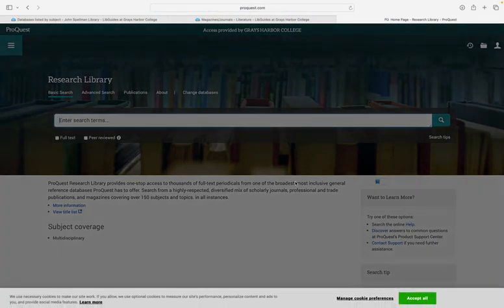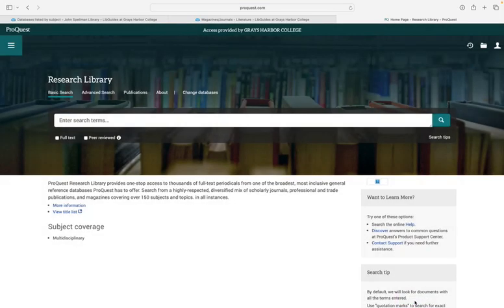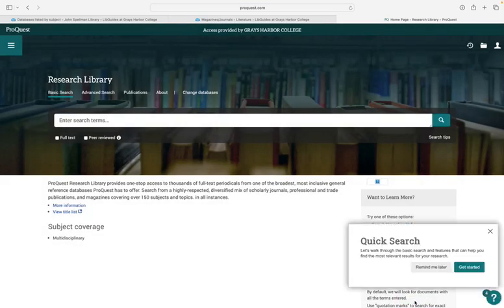Go here. You'll be prompted to log in. Let's see if it prompts me. No, I already am logged in. So you'll be prompted to log in if you're using this service from off campus.